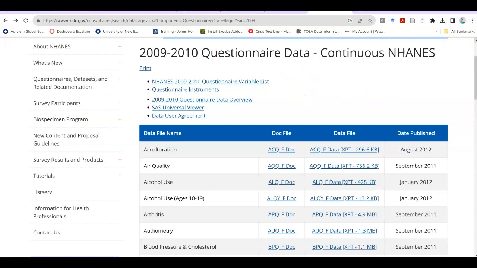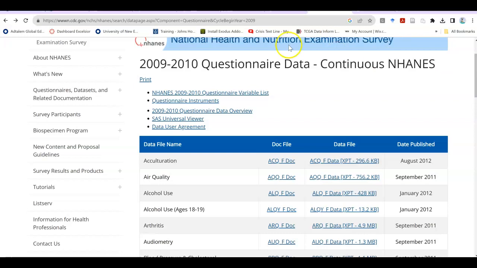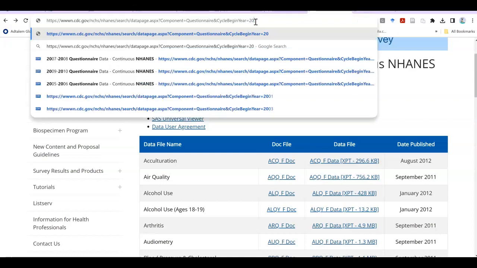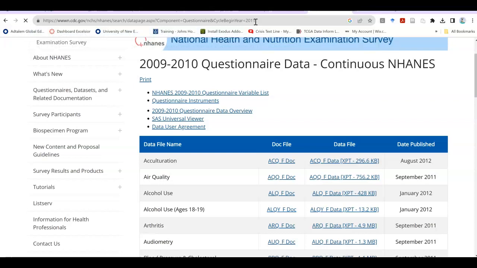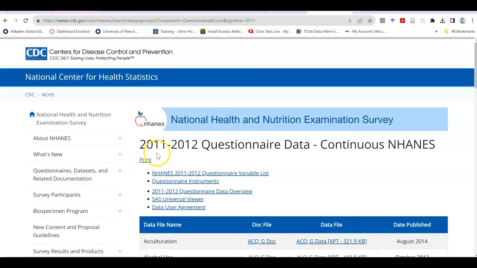One of the things you'll see on the left-hand side, I want to bring to your attention first, is the 2009-2010 questionnaire data at the top. Then I want to show you a couple of things. One, you can change this to 2011, and this automatically changes to 2011-2012. So as you can see, if you have the right URL, you can change this conveniently and receive the data set that you are interested in.